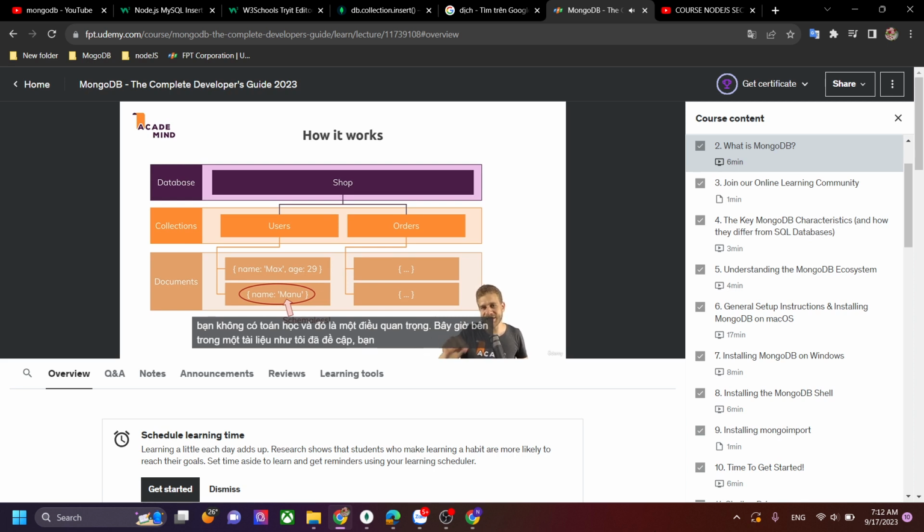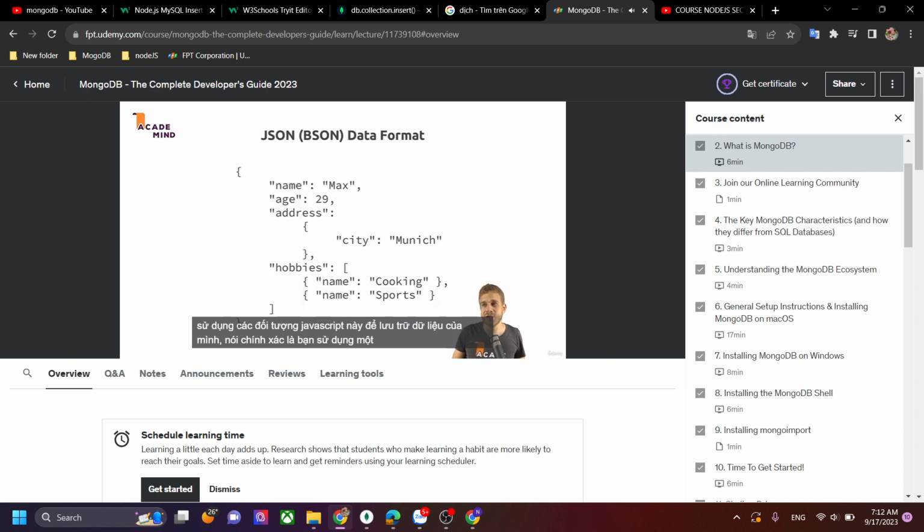Now, inside a document, as I mentioned, you use these JavaScript objects to store your data. To be precise, you use a format called JSON. And this is how a document would look. In JSON, a single document is surrounded by these curly braces, and you will see that once we start working with it. And then we have our keys in there, so that would be a key. And a key consists of a name, which has to be surrounded in double quotation marks. So name, age, address, and hobbies would be key names here, or also keys. I will also refer to them as just keys. Then we have a colon, and then we have the value of that key.